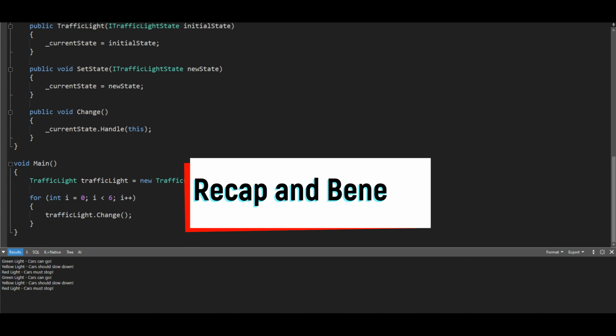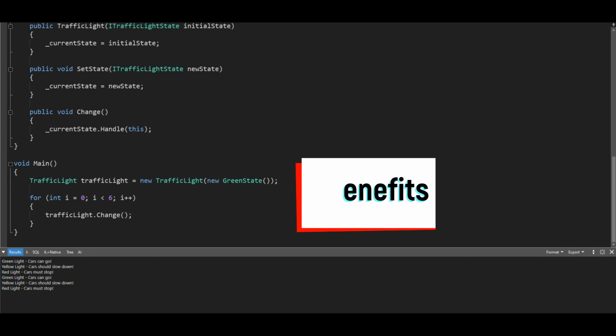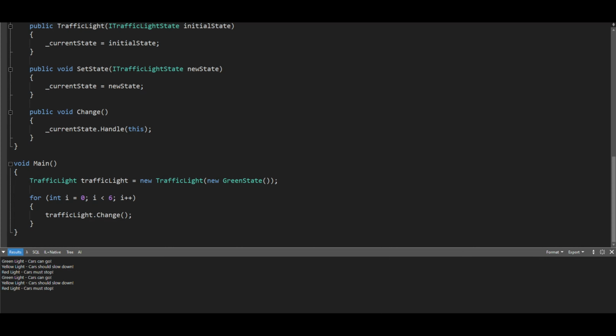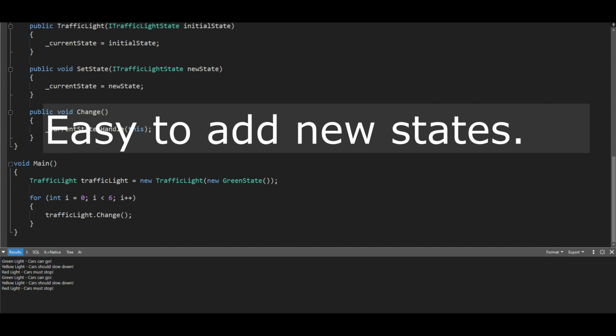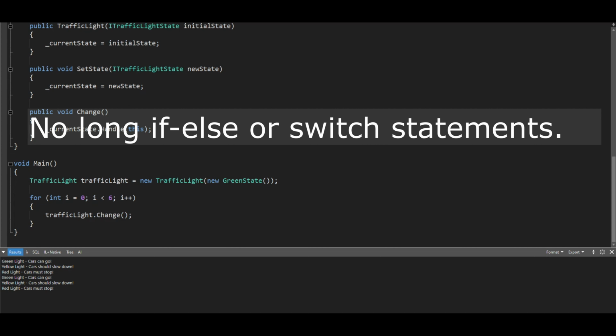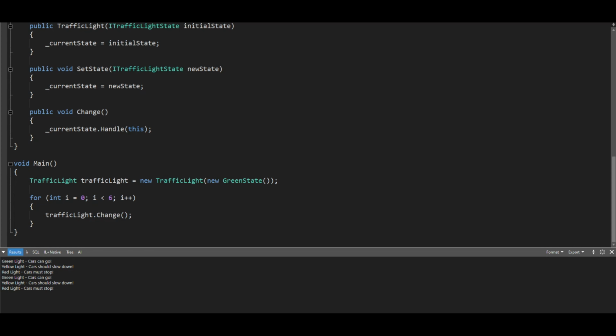To wrap up, the state pattern is a great way to organize your code when an object behaves differently based on its state. In our traffic light example, each state had its own class, which made the code easy to read and update. The benefits of the state pattern are cleaner and simpler code, easy to add new states, and no long if, else, or switch statements. You can use this pattern for other examples too, like vending machines, media players, or game character states.